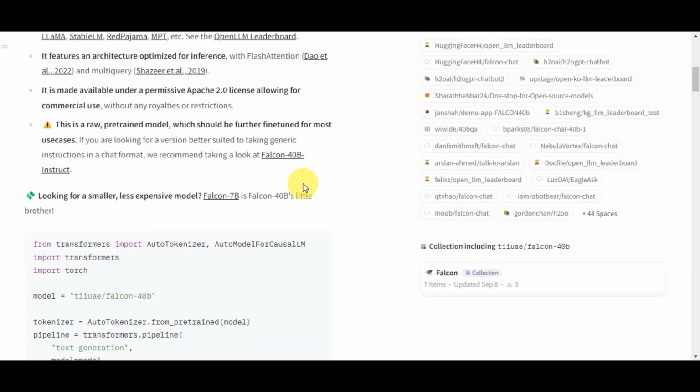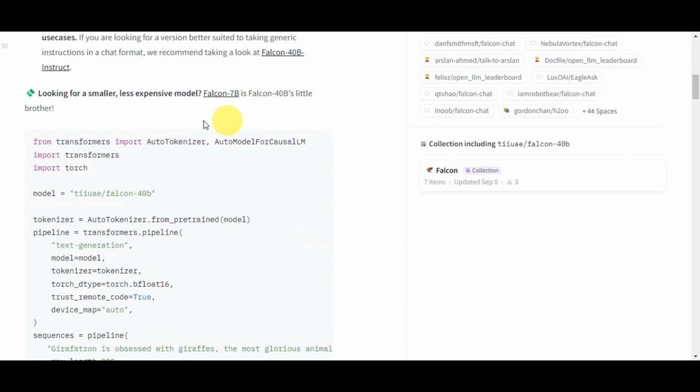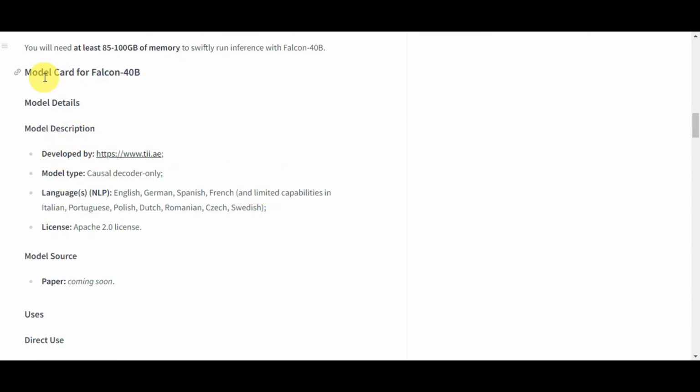If you're looking for a smaller, less expensive model, you could also see the description of Falcon 7B in here. It is like 40B's little brother. And here is the model card for Falcon 40B, or its details or description.